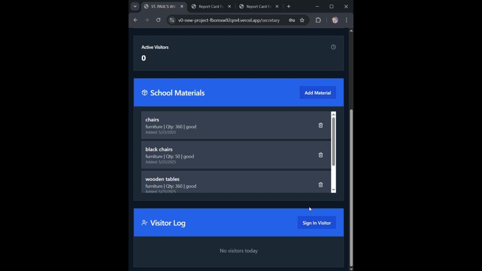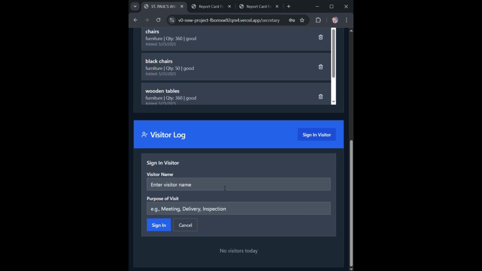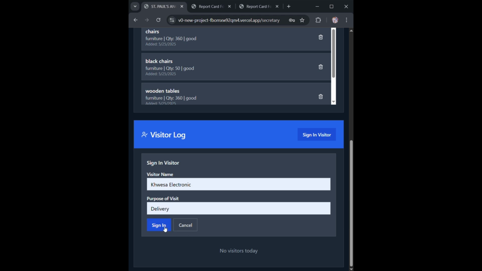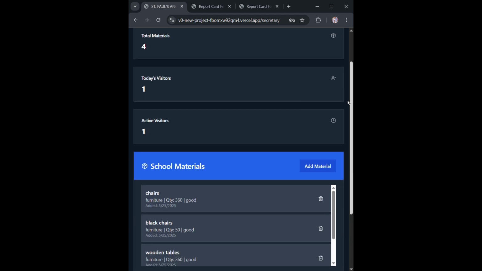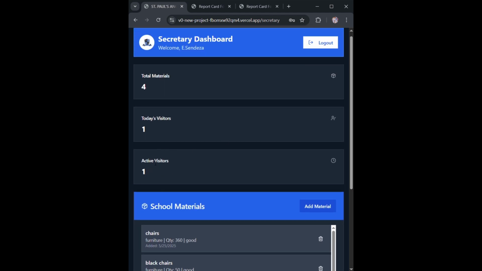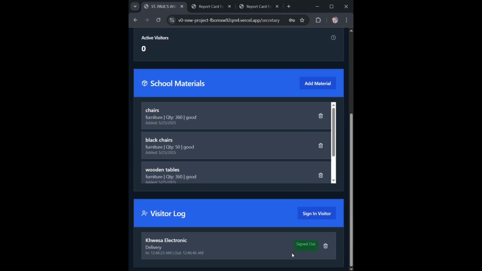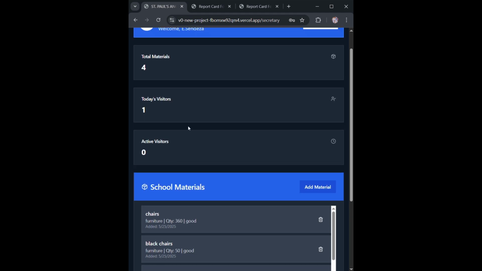So there is also a visitor sign book. If you click sign in here, you are going to get this one. So you can just enter maybe Quasar Electronics, purpose of visit, maybe to make some delivery, sign in. So this one is going to show active visitors as well as today's visitors. If this one has signed out, the status is going to show signed out at this time, and here as well it is going to show that the visitor has signed out.